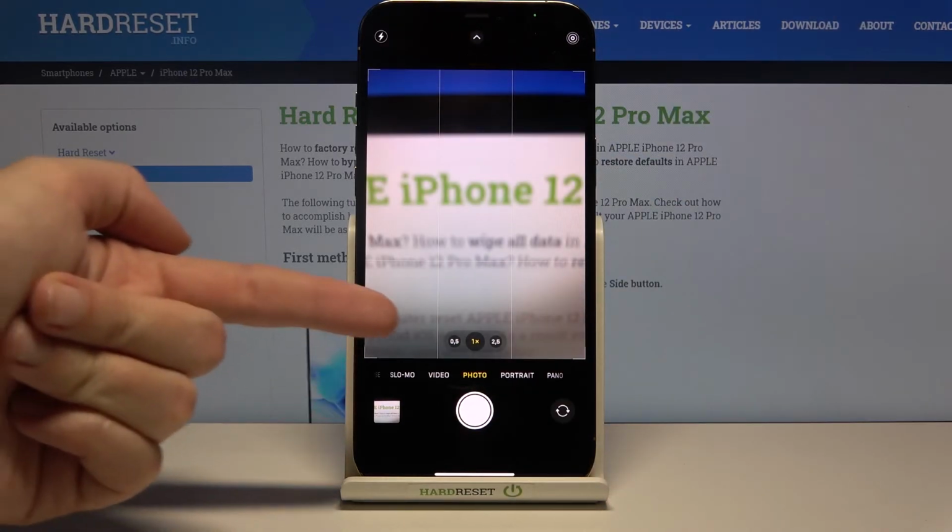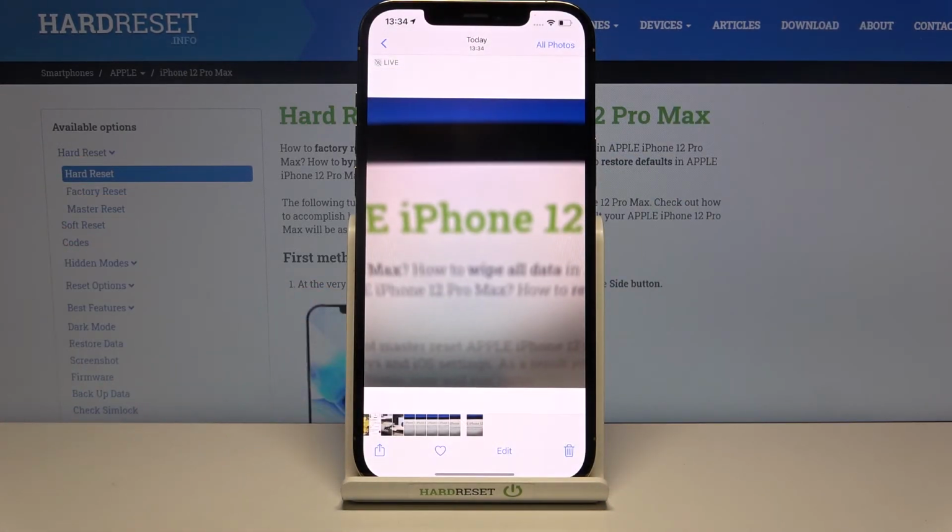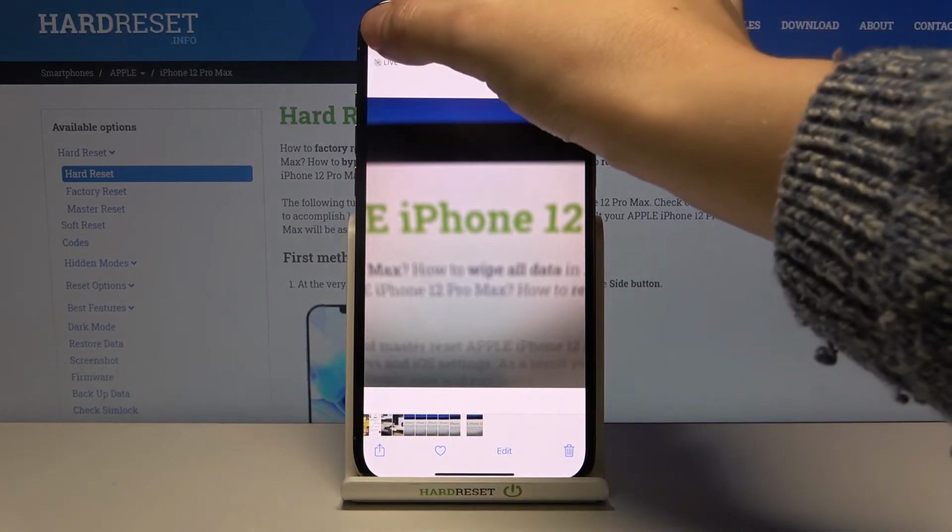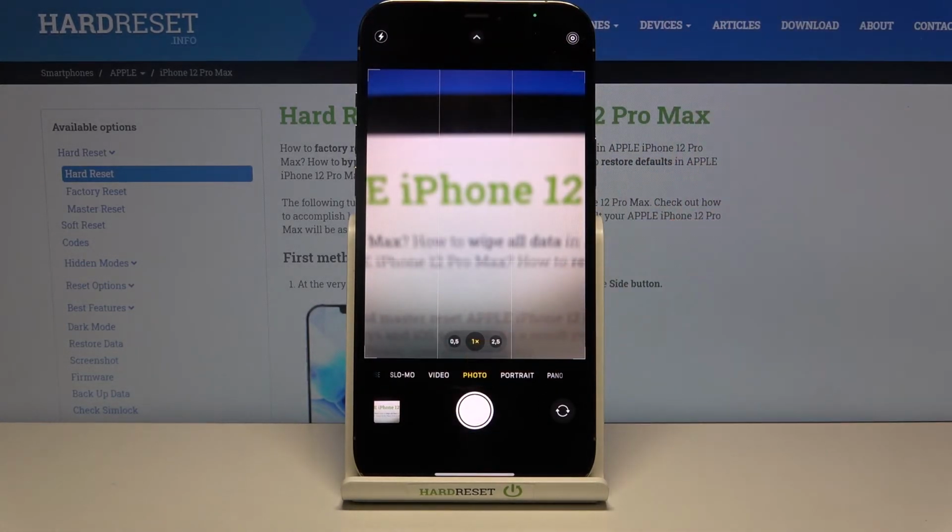Also remember that these lines are not visible at the real picture, so when I take a photo and when I go here to the left corner at the bottom to the gallery, we can't see them. So these lines are only to help us taking better pictures.